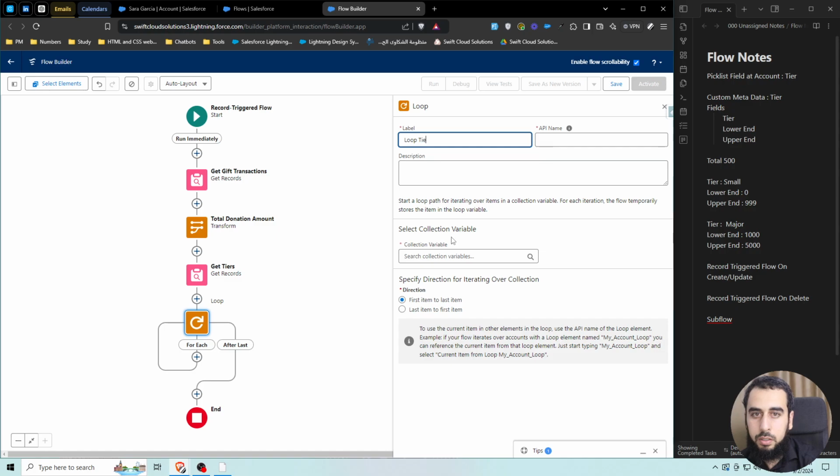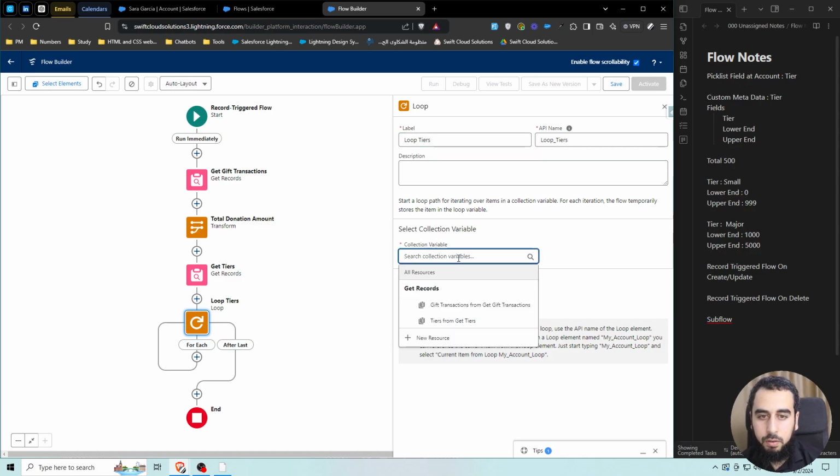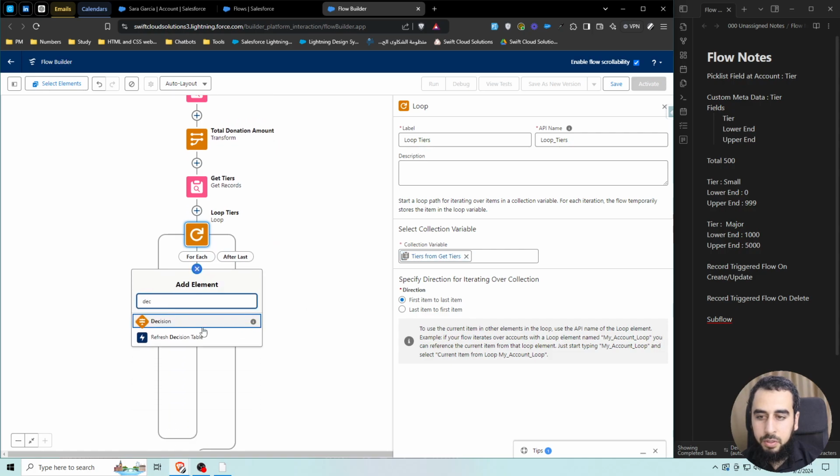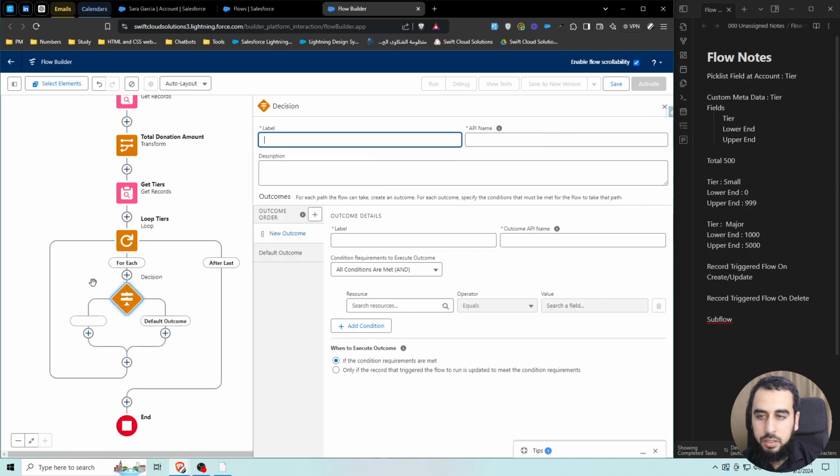Loop tiers. We're looping through these tiers, and then for the first iteration, we need to check if it falls within range. Let's say total donation amount falls within range. That's a question. I like to make decision elements in a form of a question.